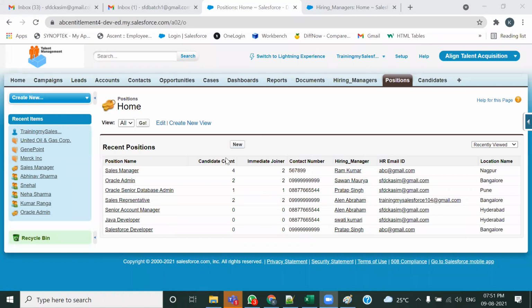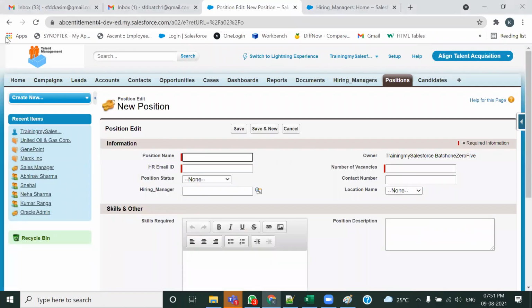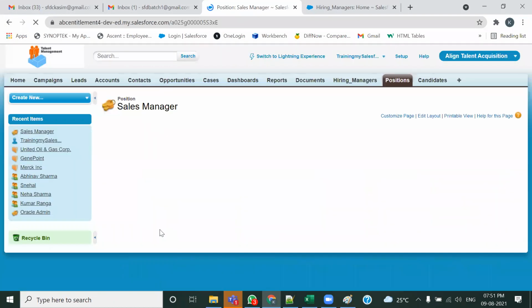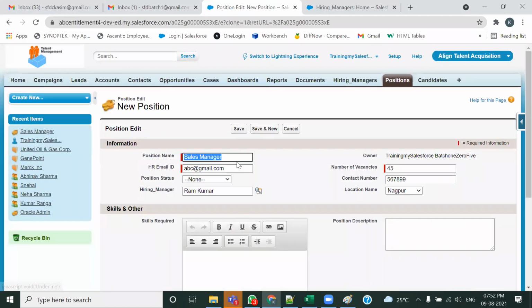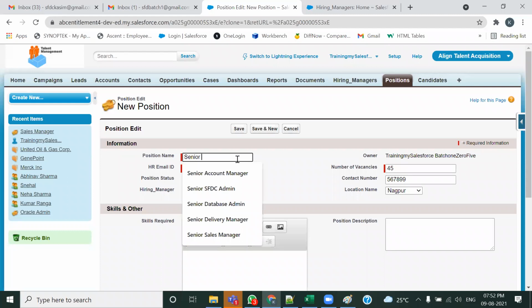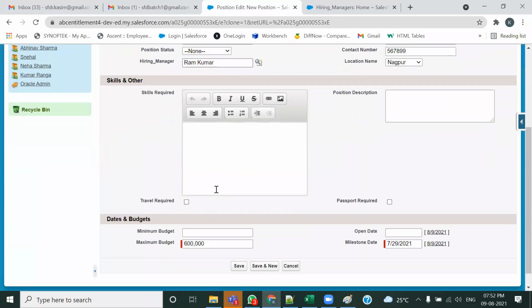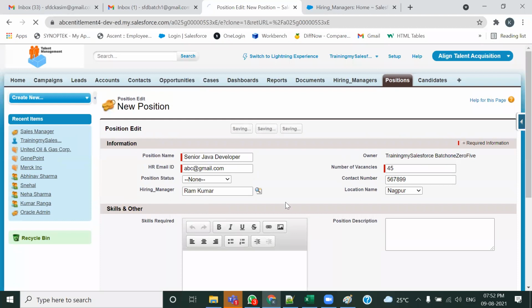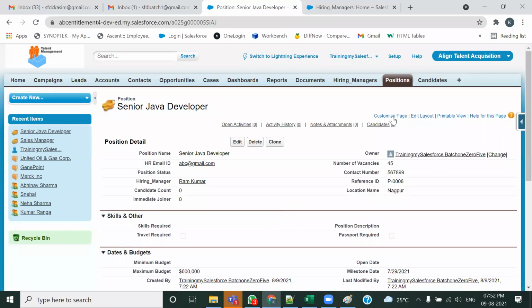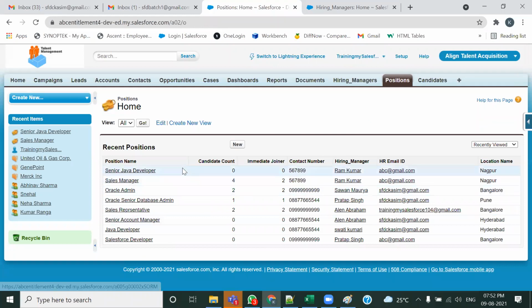See, if I create a position over here, let me go and clone this. Let me open the sales manager record and let me clone this also. Senior Java developer. Let me allot this position to this Ram Kumar. Ram Kumar को ही दे देते हैं, ठीक है? Let me save this. Nothing happens. Now Ram Kumar is handling 2 positions. ये नहीं, this should not happen.